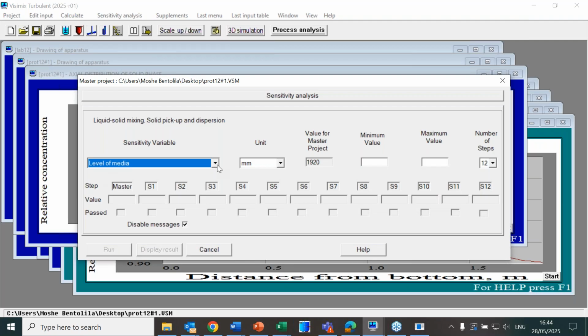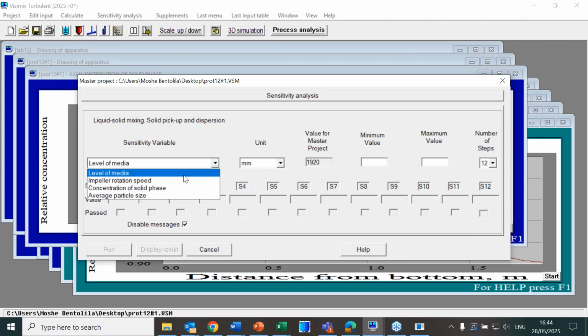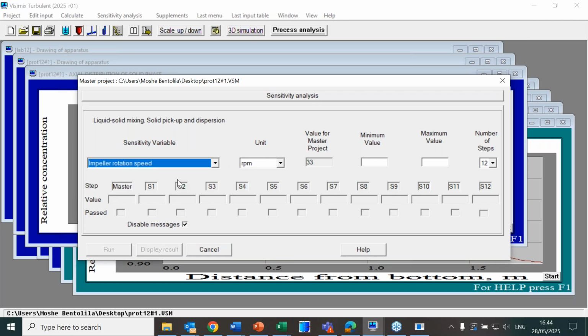And now I can select the level of the media, or the RPM, or the concentration, or the particle size. In our case, it would be completely operation, the RPM. This is my master. This is my tank. I will do, for instance, from 20 to 120. Okay, let's say this is a 6,000 liter equipment. This is a range of work, the maximum range of work.